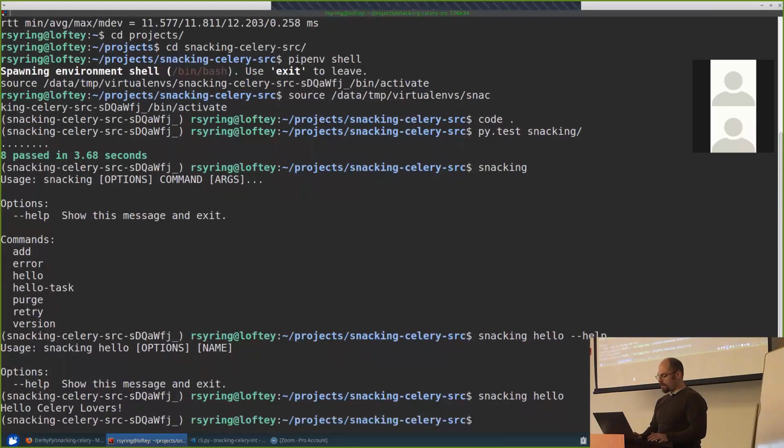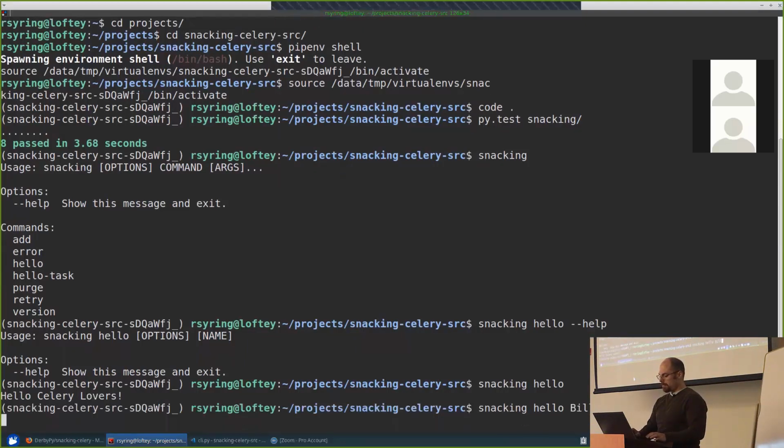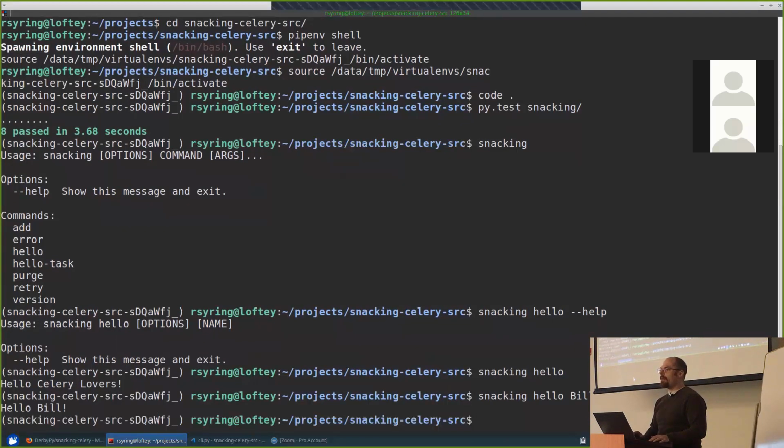Hello, Celery lovers, which is exactly what I wanted. And if I pass it a name, it will give me a different value. Does that make sense? Everybody comfortable with that? Anybody not comfortable with what we're doing on this part? Okay.